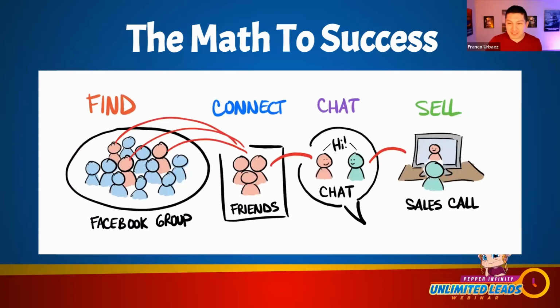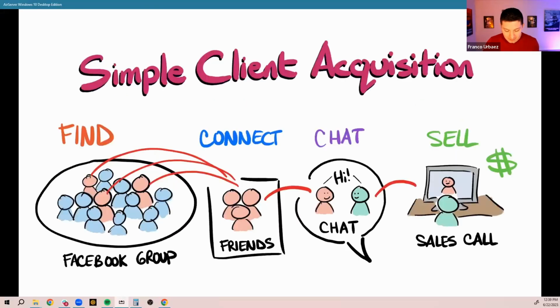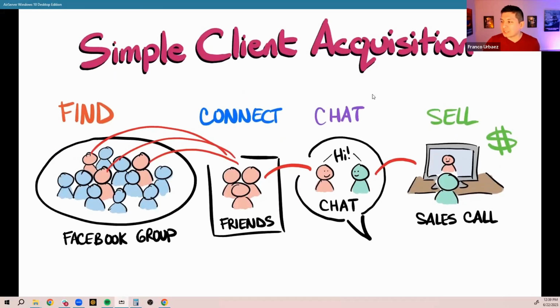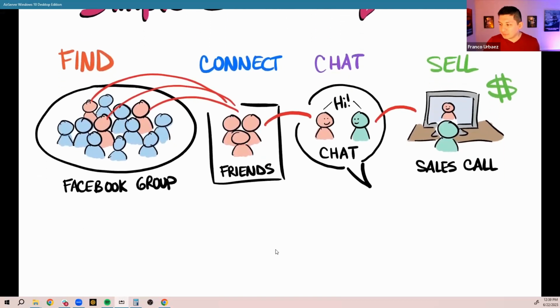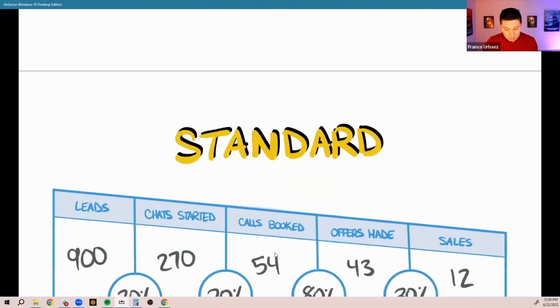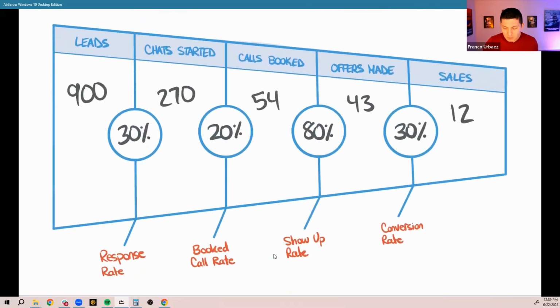So this is the math to success really quickly, and this is going to be a lot of fun for you guys to check out. Okay, so this is our simple client acquisition system, right? This is what we've developed. Let me show you how the numbers work out. So Pepper will send out 30 outbound messages every single day. Over a 30-day rolling period, that means we're going to send out 900 outbound messages to what we say are the highest quality leads you can get off of any platform.